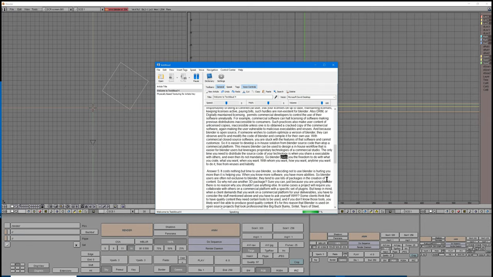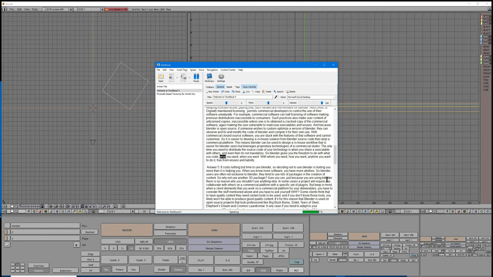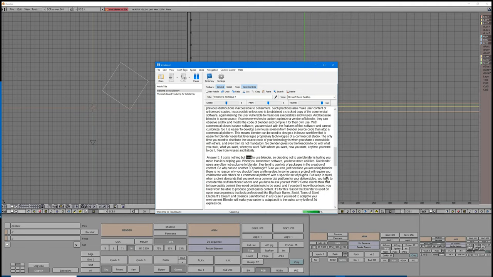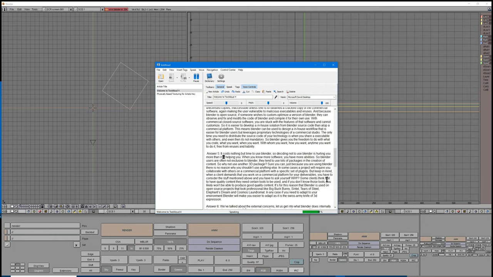So Blender gives you the freedom to do with what you create, what you want, when you want, with whom you want, how you want, anytime you want to do it, free from viruses and liability. Answer 5. It costs nothing but time to use Blender, so deciding not to use Blender is hurting you more than it is helping you.